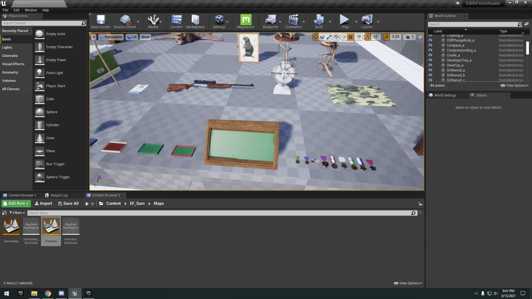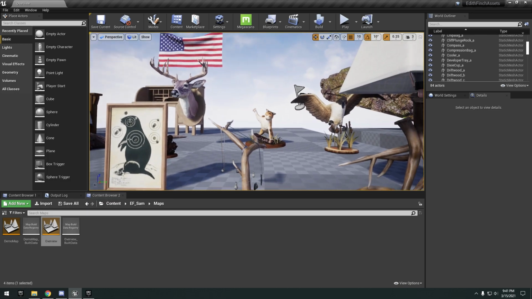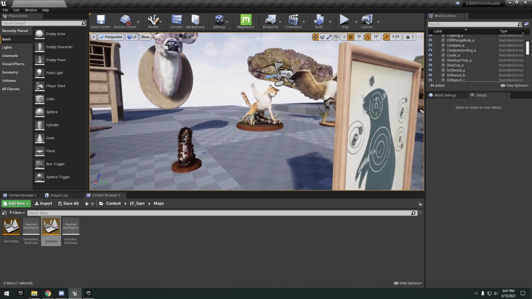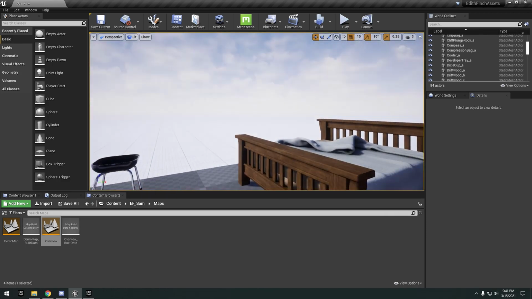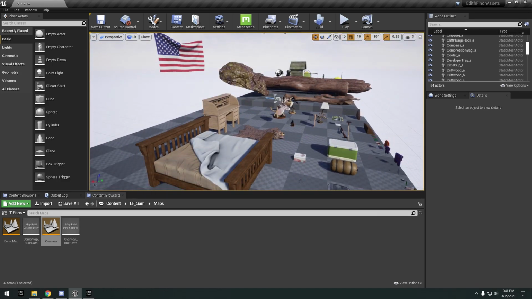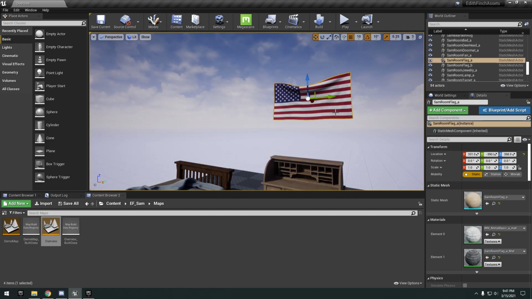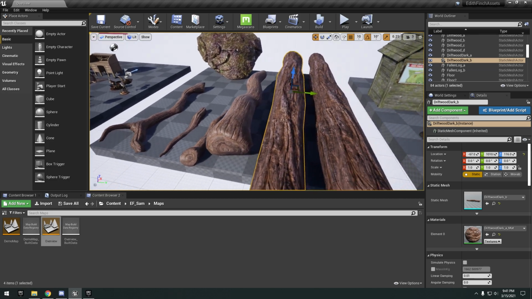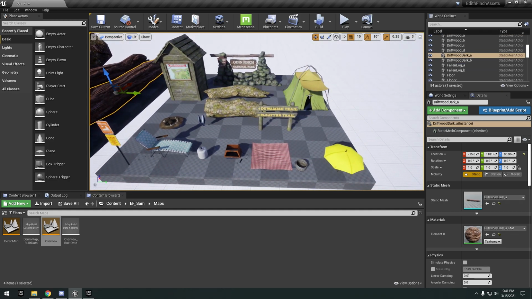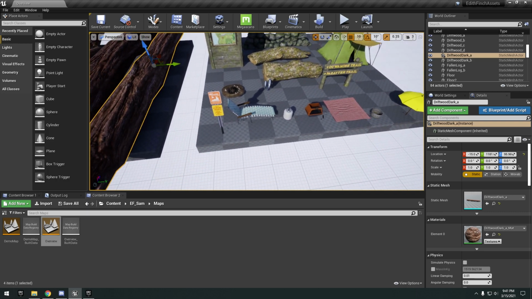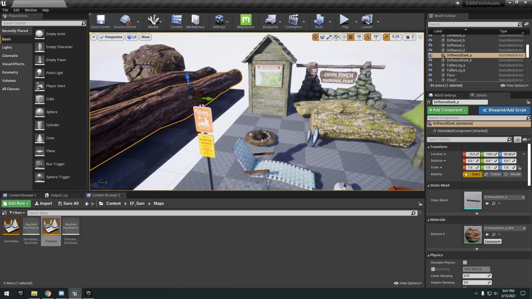Cooler, all these little medals, and then, you know, antlers and deer mount, whatever you want to call it. Okay, and then you got a bed, this little desk here, and a flag. Okay, and then you have a bunch of different logs, and over here we have some outdoor stuff like a tent, campfire, all that sort of stuff.